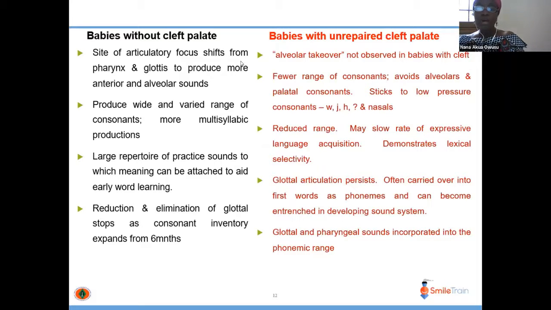So we do a little comparison of babies without cleft palate and babies with unrepaired cleft palate and how their phonology develops. For babies without cleft palate, we find that the site of articulatory focus shifts from the pharynx and glottis to produce more anterior and alveolar sounds. As a baby, because of the coupling of the nasal and oral cavities, the sounds are at the back, but with time, when there's more room in the cavities, it shifts towards the front.